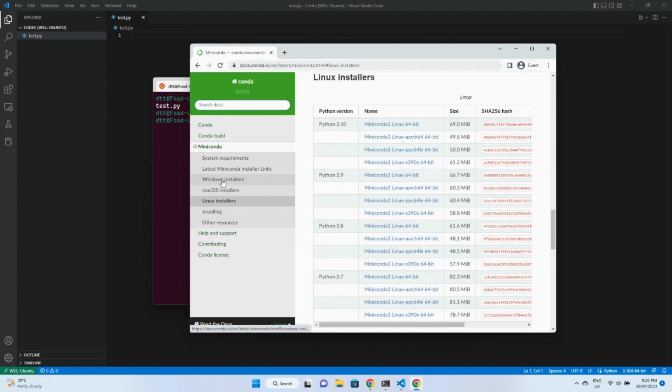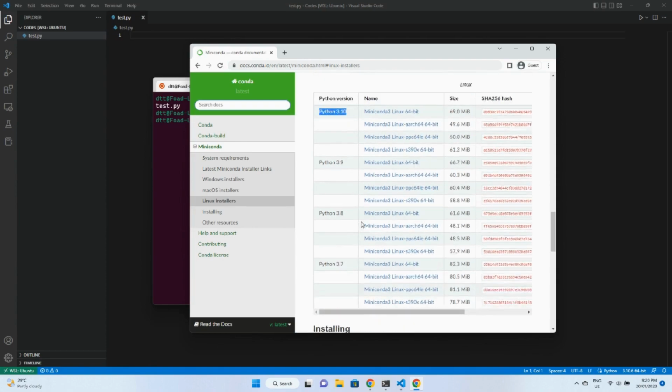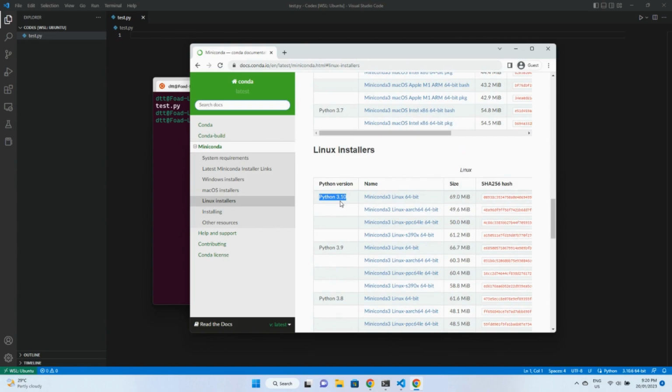You can find Windows installers here as well. Just click on Windows installers there if you want to directly install it on Windows. But since we just want to install it on our Windows Subsystem for Linux, we can go to the Linux installers. There are different versions of Conda or Miniconda. They are for Python 3.10 to Python 3.7. We're just going to go ahead and install the latest one, which is Python 3.10.